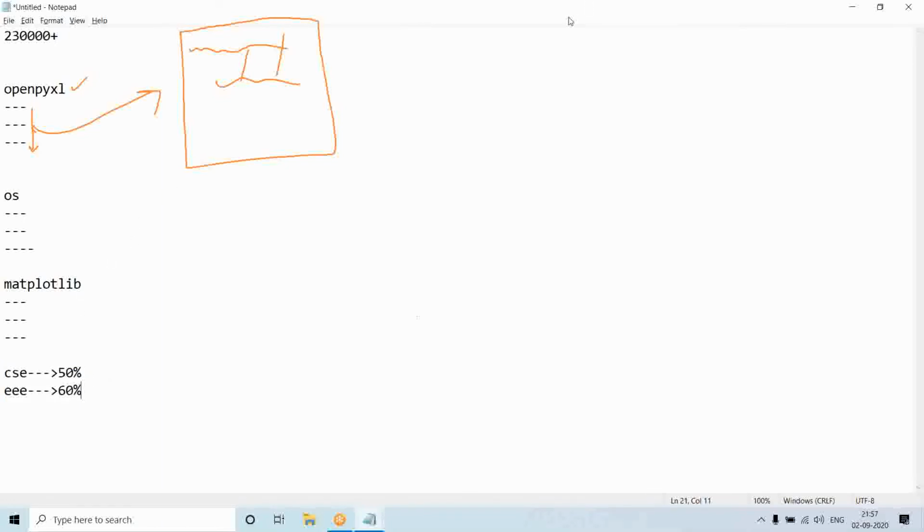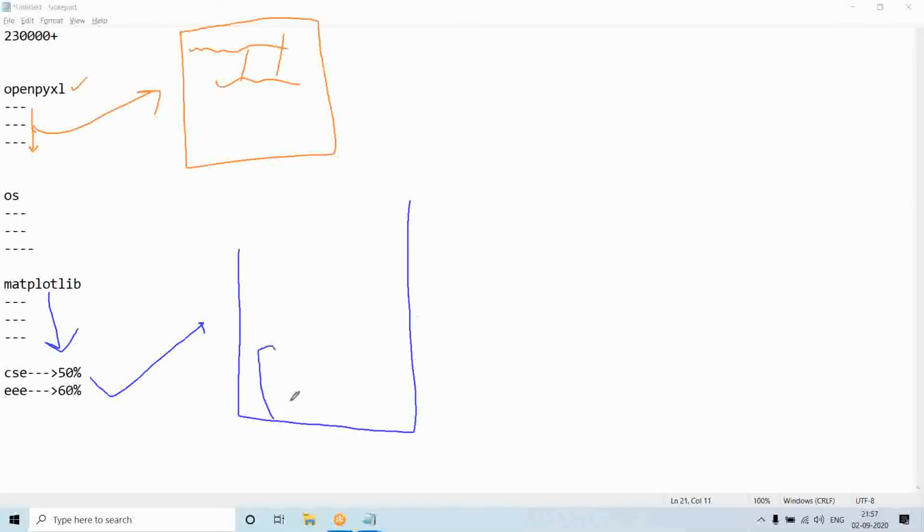What you are doing, you have written some code using the matplotlib module, and if this code is executed, what will happen? All your data will be generated in a graphical manner, like using bar graphs, pie charts, histograms. You can represent your data. See, the matplotlib module is meant for generating reports in a graphical manner.